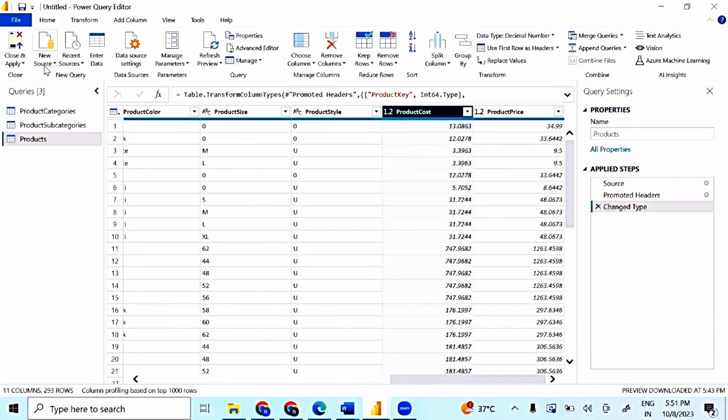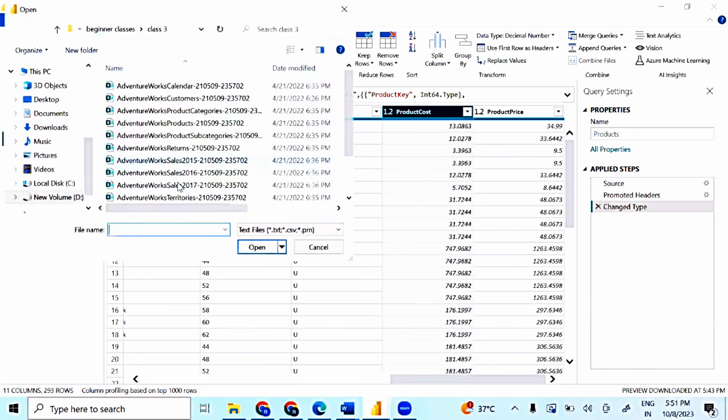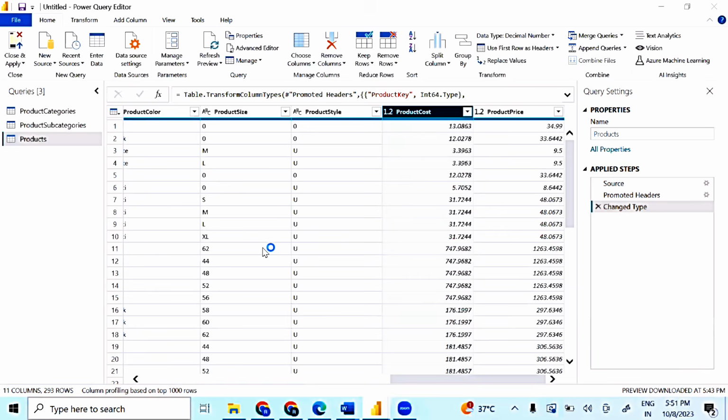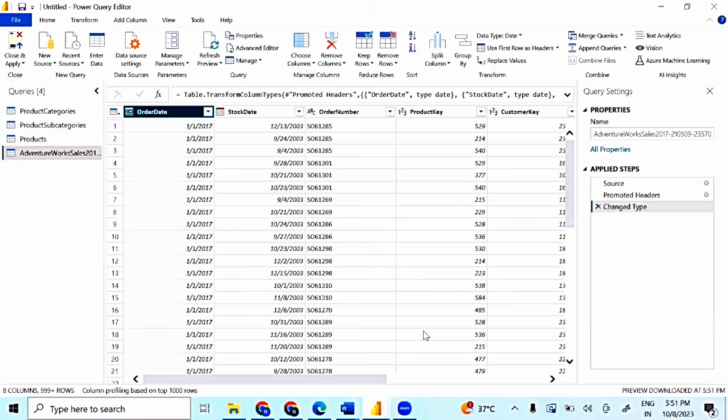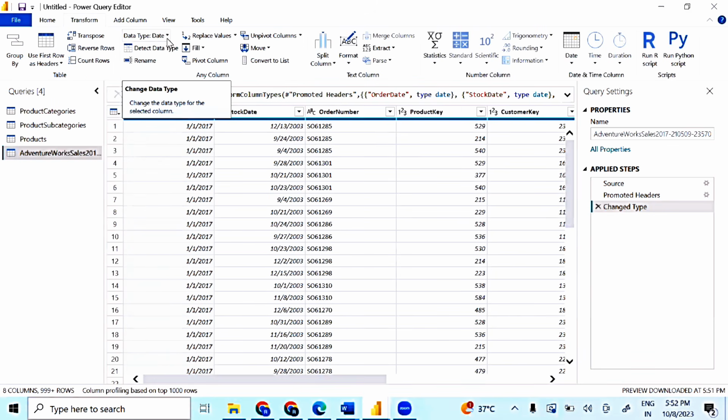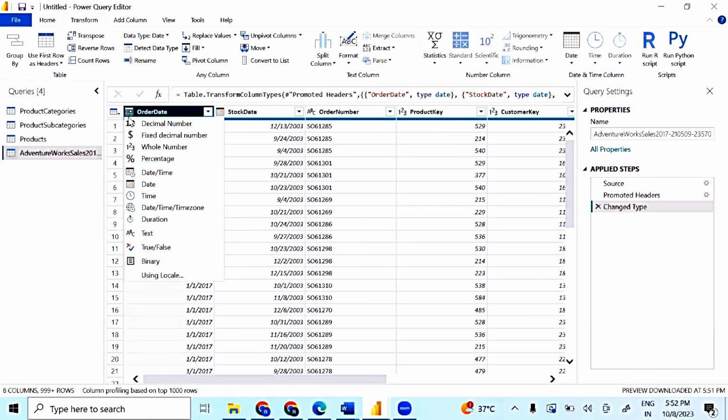And if you want to add the sales data also, so that you can see things more clearly, like there are dates. Okay, so regarding this order date, what is the data type? It is date type. Okay, now suppose Power BI has not detected it properly, you can click on detect data type to detect it properly, and if it is still not properly identified, you can manually change it.